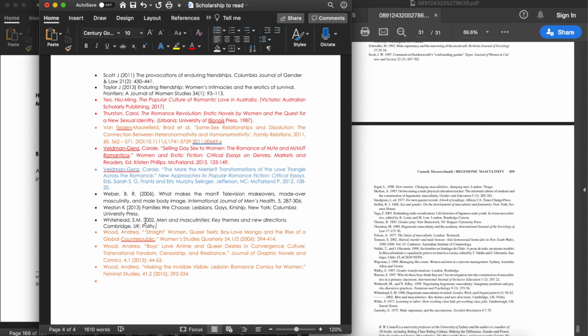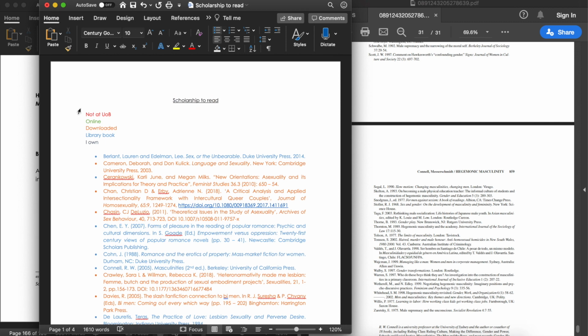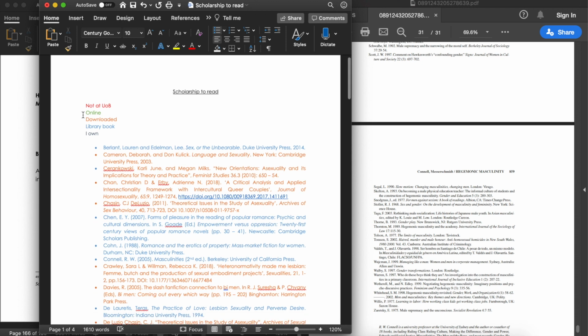You may have noticed that this document is colour-coded, and I basically have a colour-coded system where I'll say it's not at UOB, so it's not available at the university I study at, so I'll either have to do an interlibrary loan or potentially get it privately. Is it an online work, meaning, can I get access to it really easily? Have I already downloaded it?